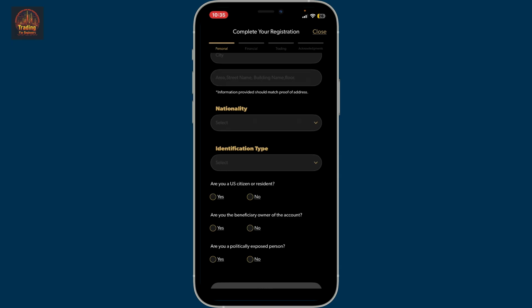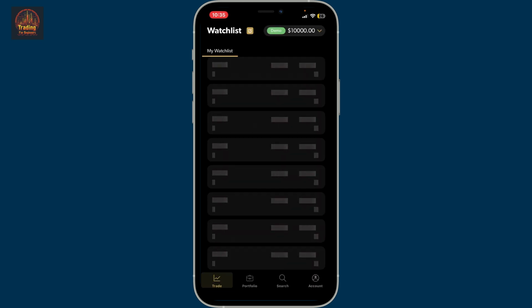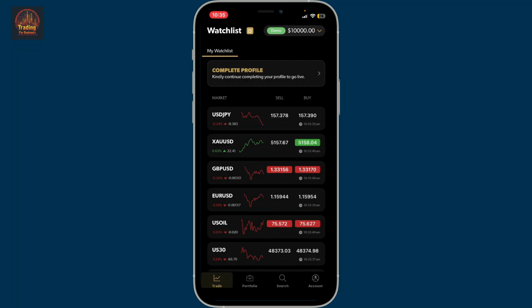Complete your identity verification and you'll then be able to enter the live mode. After completing the identity verification, it will take some time for the approval. Once it is approved, you can easily explore the real market, make real trades, and use everything you learned in demo mode. So that is how you switch to live mode in the 4T Trader application.